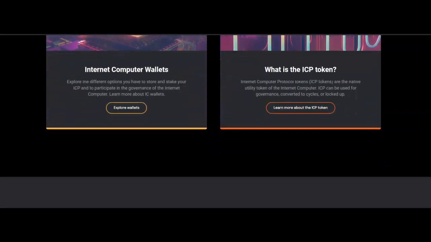So that's how I wanted to come to you guys and go over what you had to do to set up an internet identity so you can get those staking rewards and keep getting that ICP.